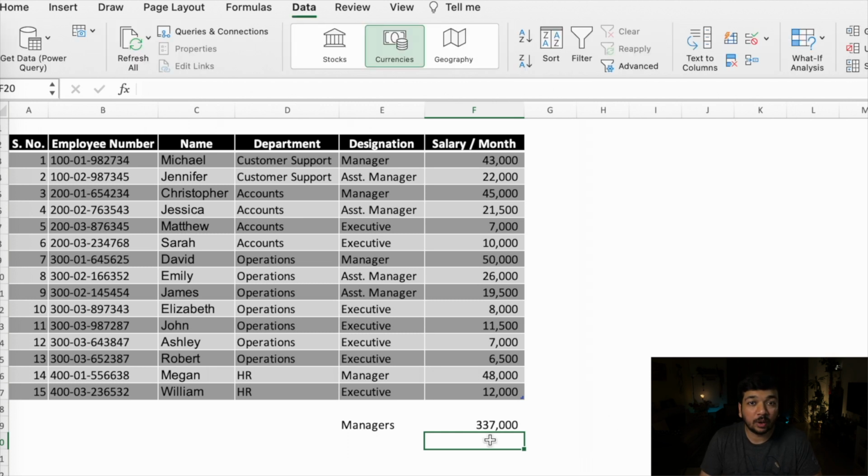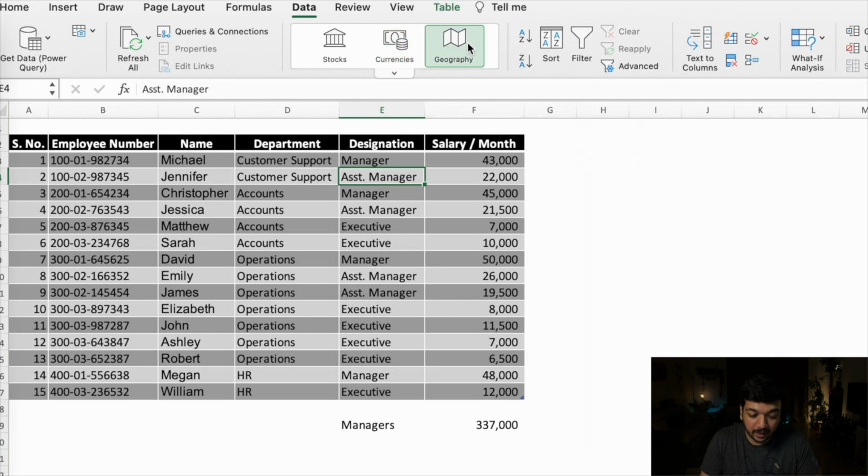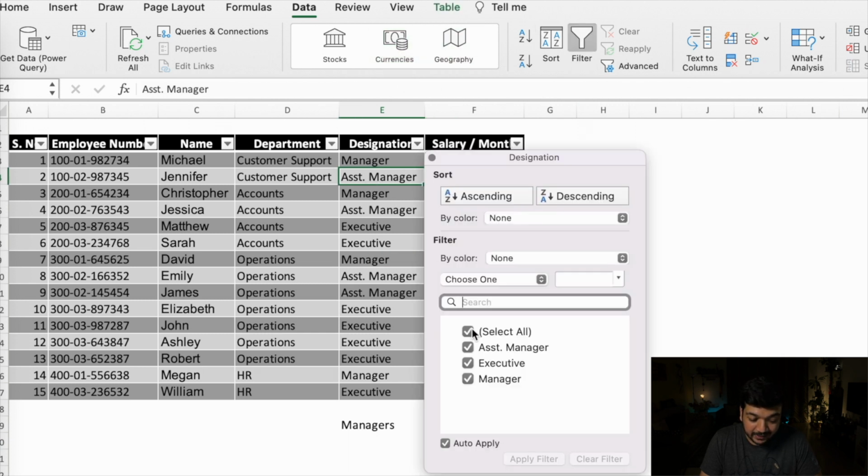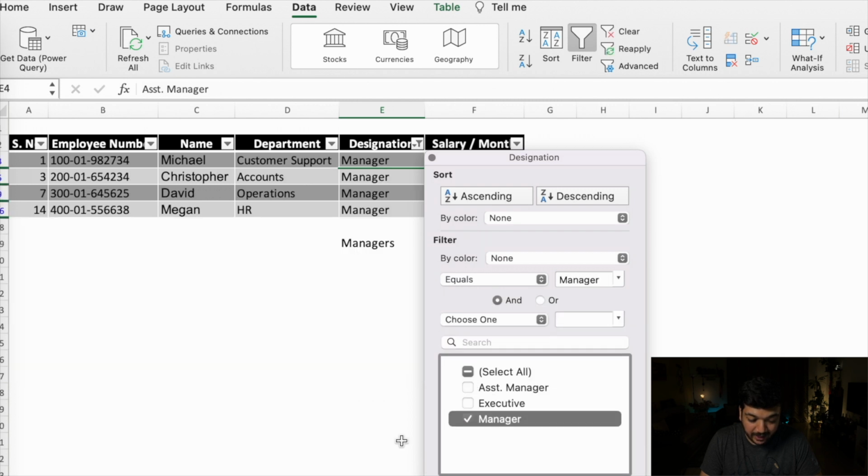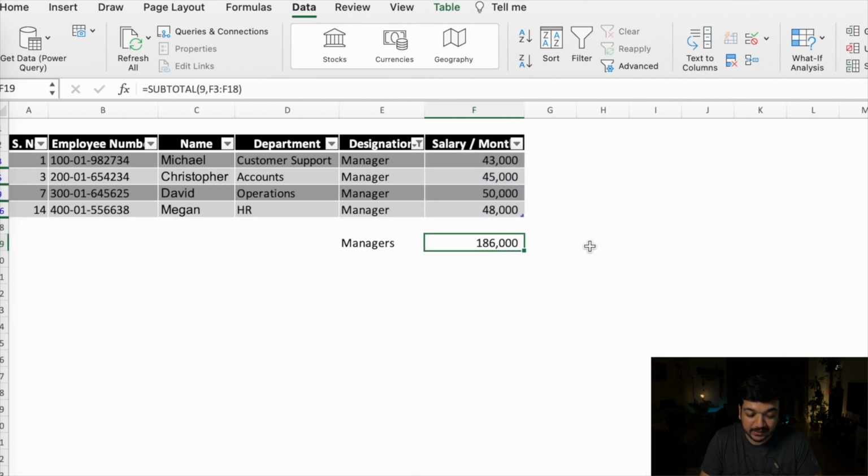So the way you're going to get the total just for the managers using the subtotal feature is actually to come into the data and filter the data. Go into the designation section and select only the managers. And as you can see, it now has a subtotal of all the managers' salary alone.